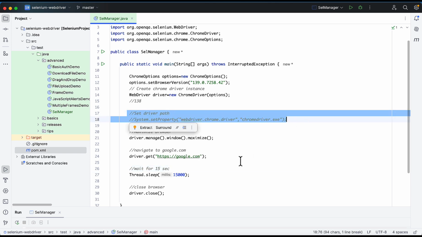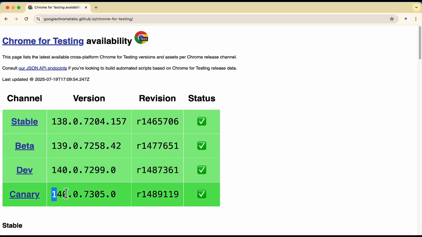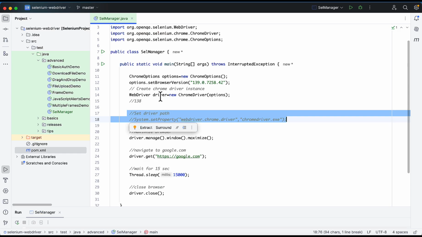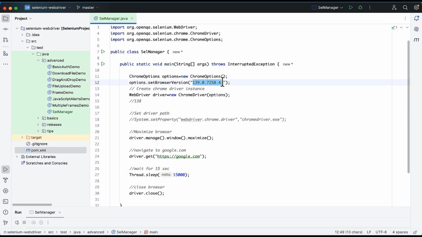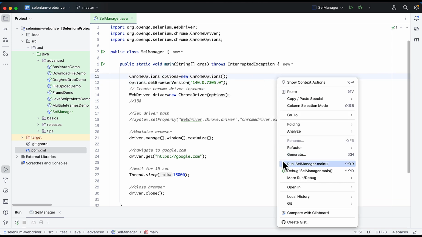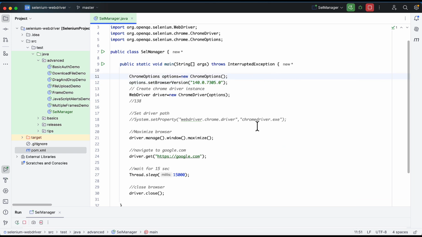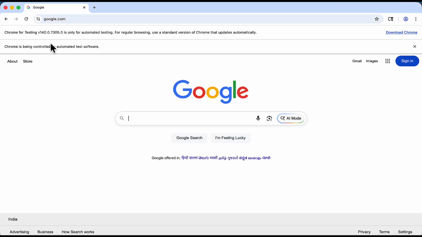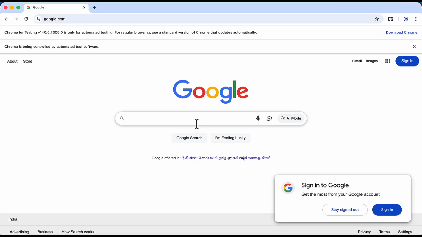Okay, let me go and check for Canary also. So if I put this version and run my test case, why is it taking time now? Because I have never run this version, so it is not available in my system. So the first time it will take some time. You see, now it is using 140. It took some time because it downloaded that Chrome browser and driver file also, and it is executing the test case.